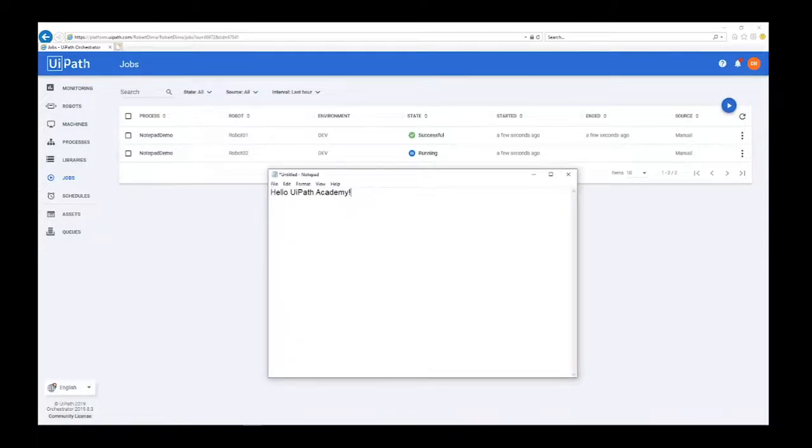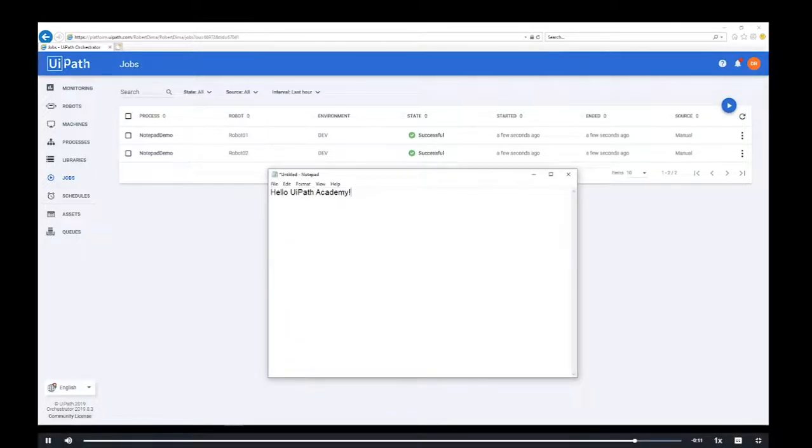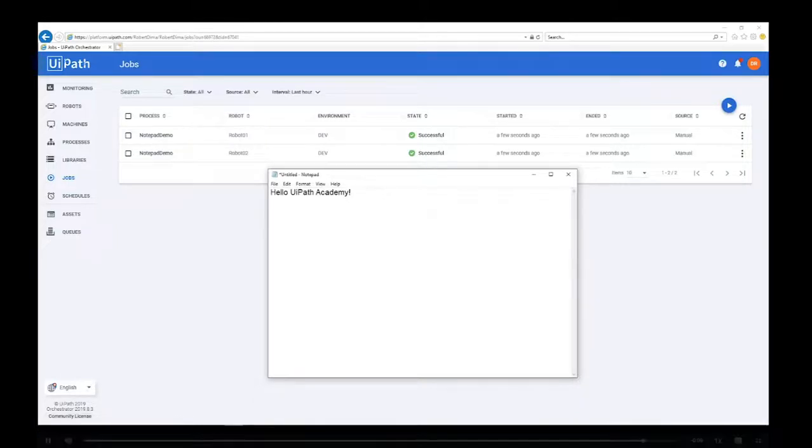And there it is! So, today we've learned how to upgrade packages and set job parameters in UiPath Orchestrator.